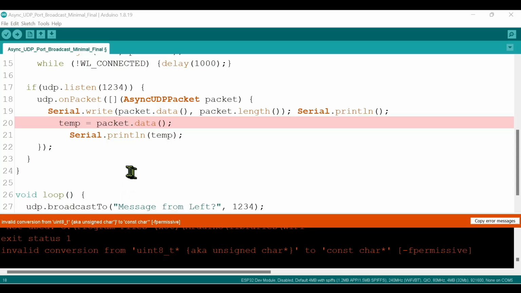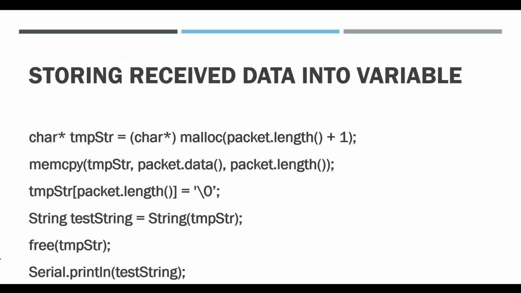So this is the error. I just moved the string command to the top. The error is: invalid conversion from uint8_t to const char. This means that this packet data cannot be stored directly into a string. So what we need to do is look at another code. These command lines will store the data. Let me explain.